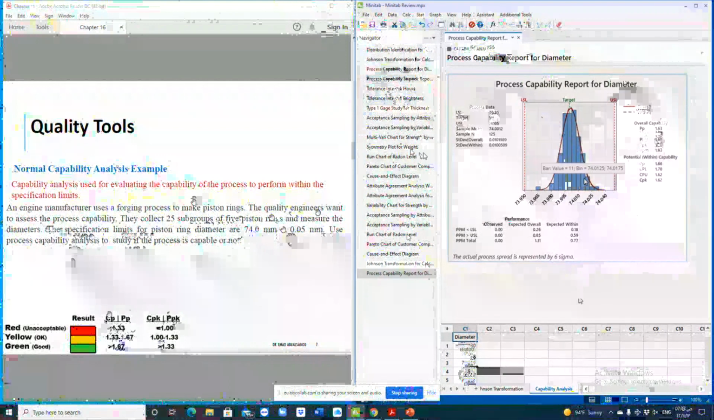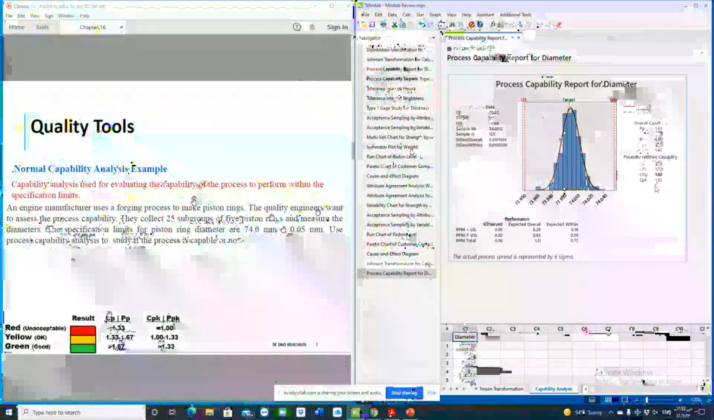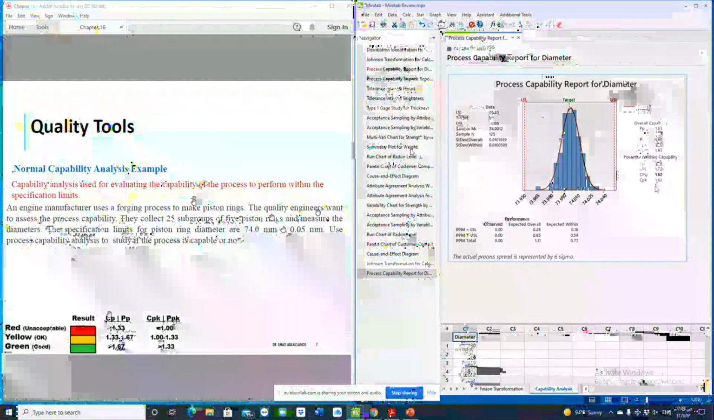Here is the figure to show the normality of the data, and the main values are here. CP is 1.66 and the CPK is 1.62. Both of them are greater than 1.33, and that means they are acceptable, and this process is capable of meeting the requirements that are specified.